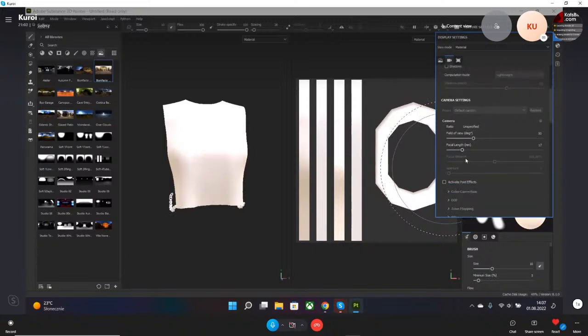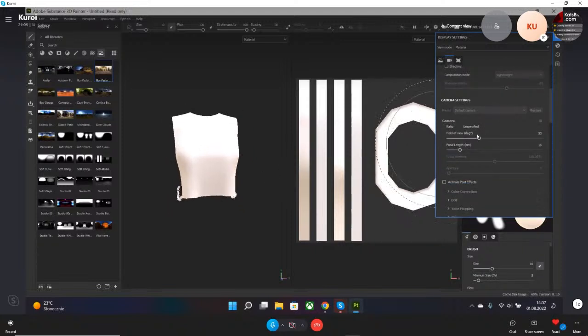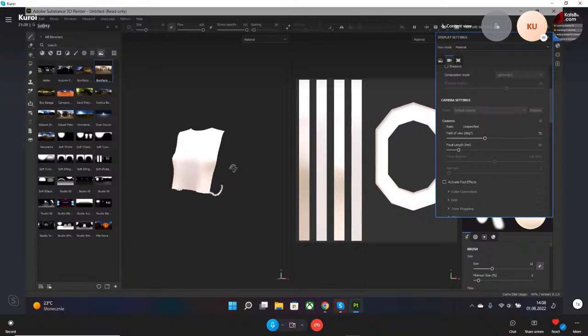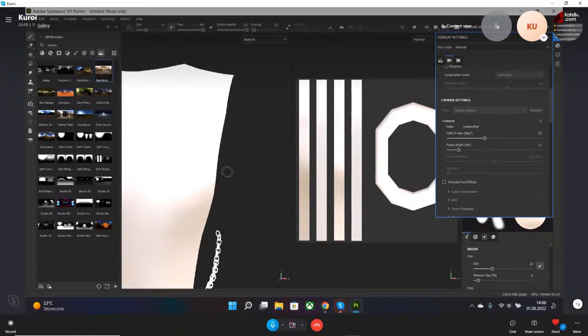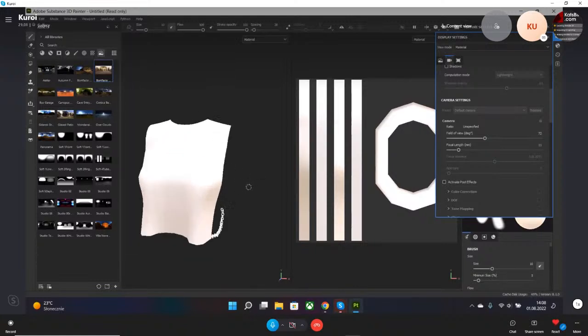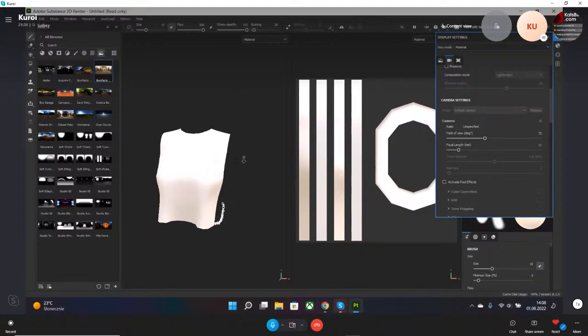You have camera settings, field of view. This is the same one that I'm using over here in the 3D window while using my keyboard and mouse. If I press the Alt key and then the left mouse button and drag, I can rotate this. If I use the wheel of the mouse, I will enlarge the mesh, and I can also use the right mouse button to move it away and make it closer.